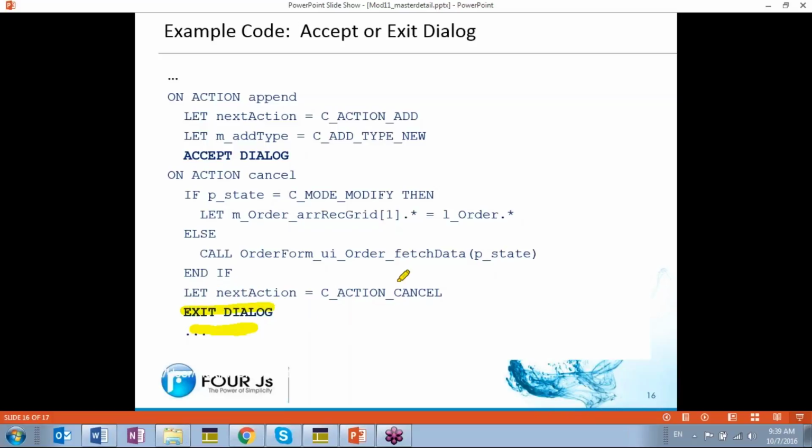Otherwise, there's an exit dialog that you can use. And this is a pretty good example. You can see here the user has canceled whatever interactive instruction he was working with. Since he canceled, we don't want to do any validation, anything of that sort, so we're simply exiting the dialog and going on to the next line of executable code. So that's accept and exit.